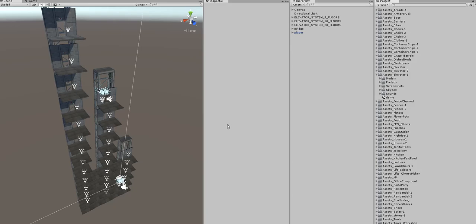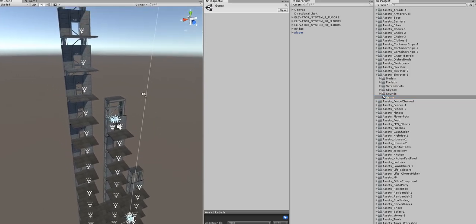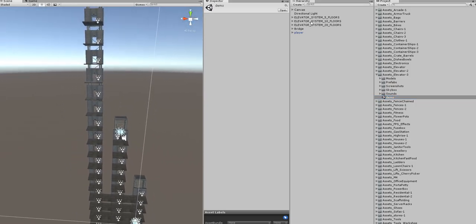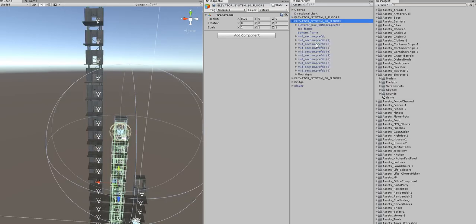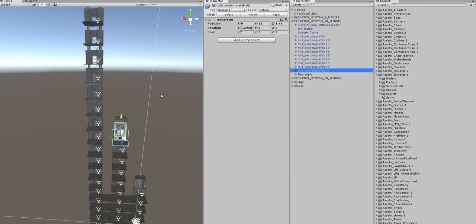So in this video, I'm going to go over adding floors to an existing elevator system. If you open up the scene demo, you'll see that there's 3 elevator systems here. Each of them come in various sizes. So let's take this elevator system with 10 floors and let's add a new floor.